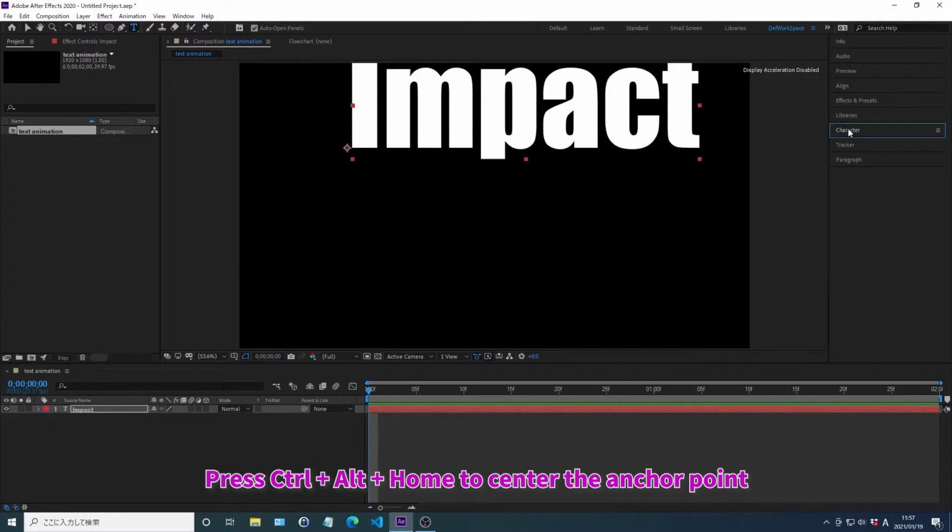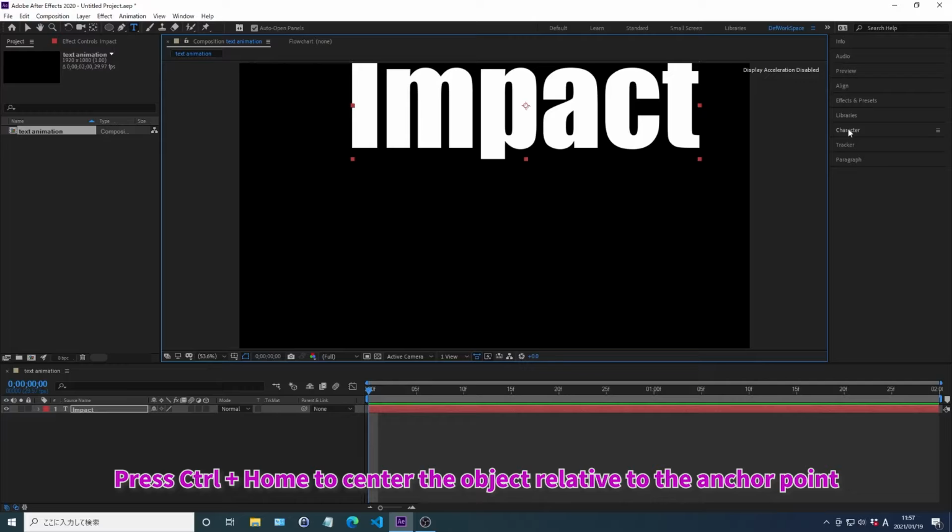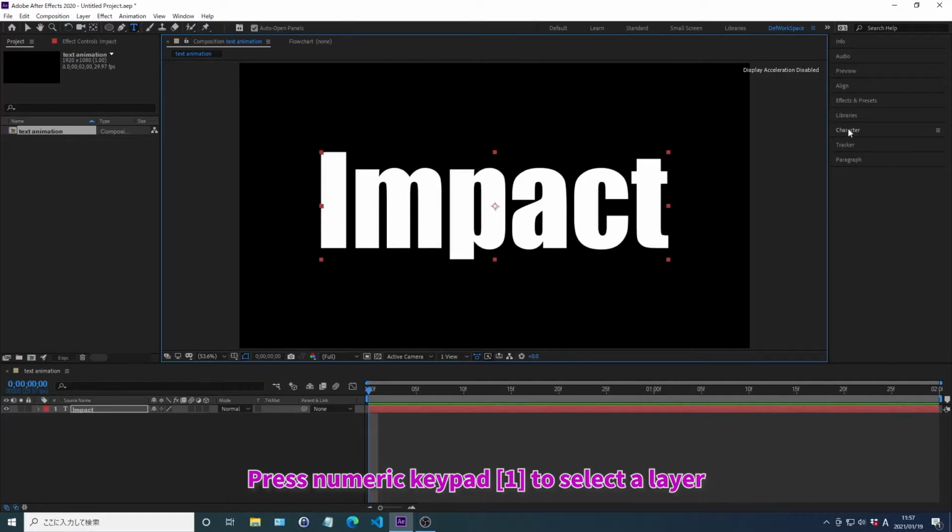Press Ctrl+Alt+Home to center the anchor point. Press Ctrl+Home to center the object relative to the anchor point. Press numpad to select a layer. Press Ctrl+D to duplicate.